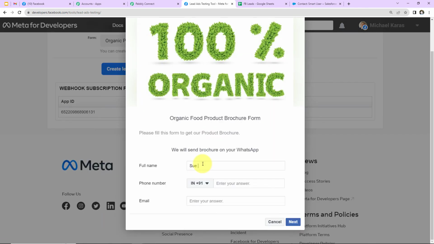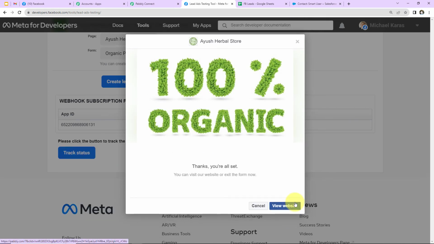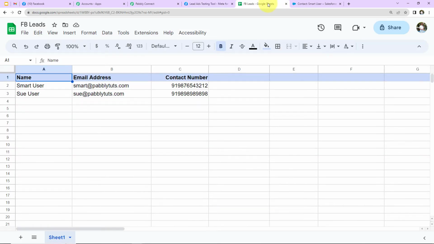Let's say the name here is Sue user. Then we have the phone number, and then we have the email address, which is sue@pabblytudes.com. And here I'm going to click on next and submit. Now as soon as this form is submitted, then the details of this lead should be added in my spreadsheet. Let's go and check the same. And yes, here you can see we have got the details here.